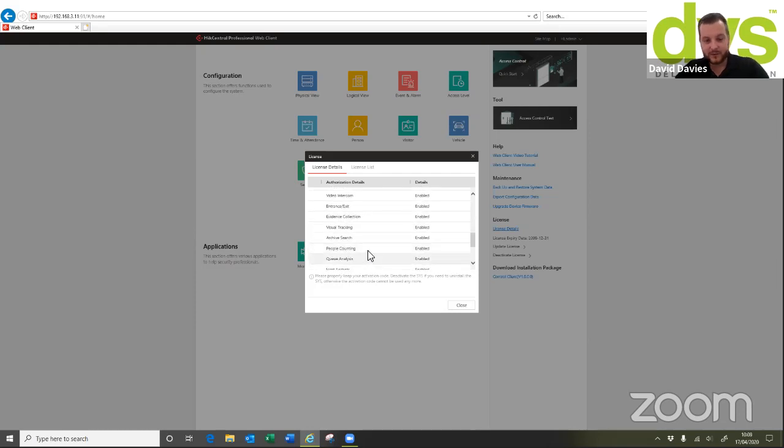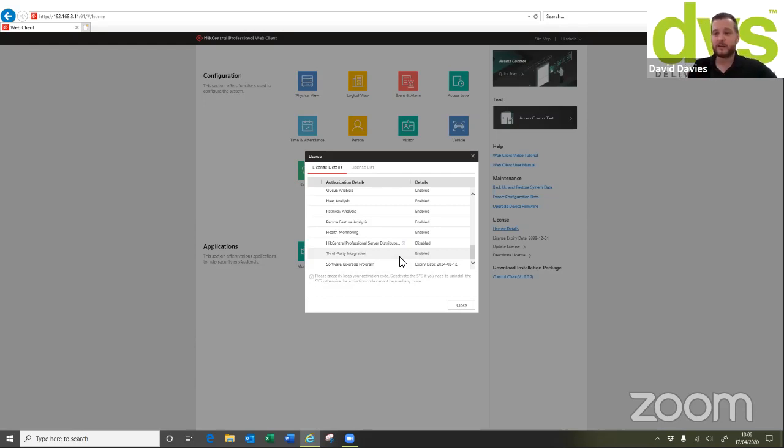Visual tracking, people counting, queue analysis, heat analysis, pathway analysis, person feature analysis, health monitoring and server distribution, third-party integration, software update program. So you can see there's a vast amount of things that can be enabled if you want them. We have a full list of the modules. If you need to know the full list of the modules, please let us know and we can pass that out, what each module does and sort of how to deploy that.